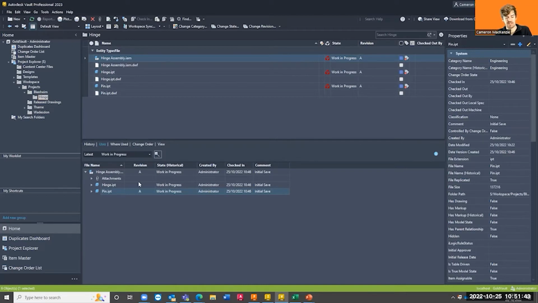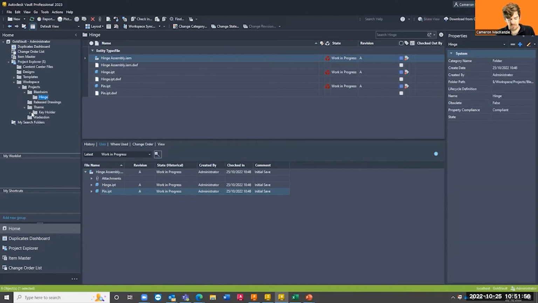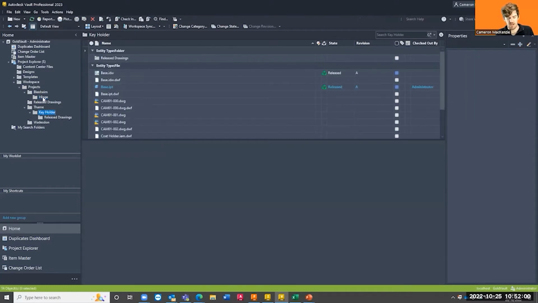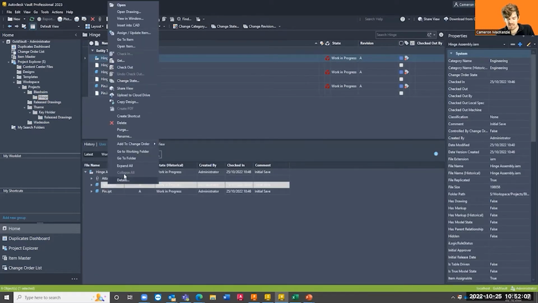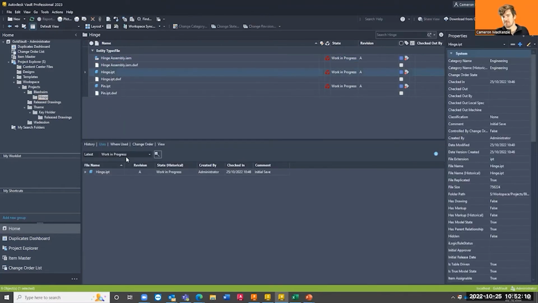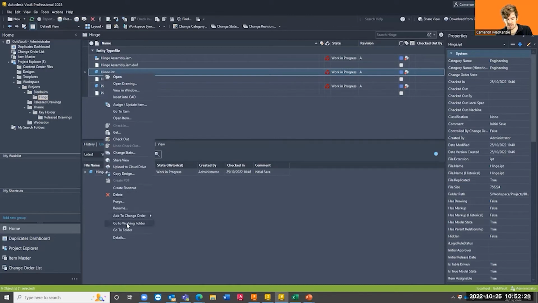One of the other benefits to this is if you were using single part files from elsewhere inside of your Vault system. Say, for example, I was using a part file from this tame key holder folder over here. I could come in, and if they were a child of my assembly, I can right click on them and say I want to go to the folder. That'll take me to the folder that that file exists inside of, and I can have a look at it in that exact location. What I've also got the ability to do, as you can see in that right click menu, is go to the working folder. That'll take me to my local system, that working folder that we would work in locally, and it'll take me to the exact place of that particular file in my local system.